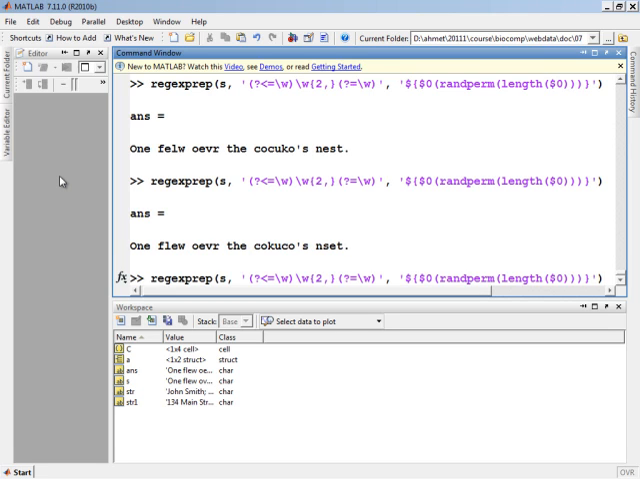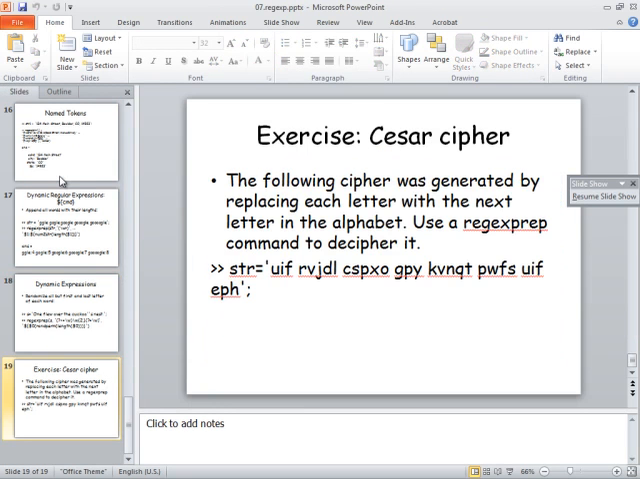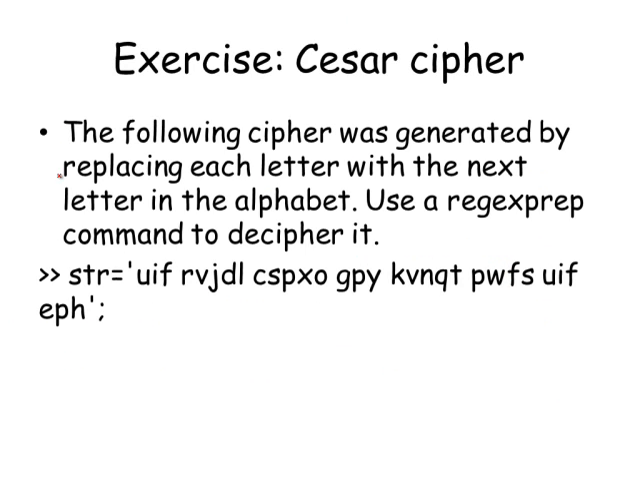All right, any questions? Okay. Last example, which is an exercise before we take a break, is Caesar cipher that is generated by replacing each letter with the next letter in the alphabet. And you are asked to write a regular expression replacement function to decipher it.